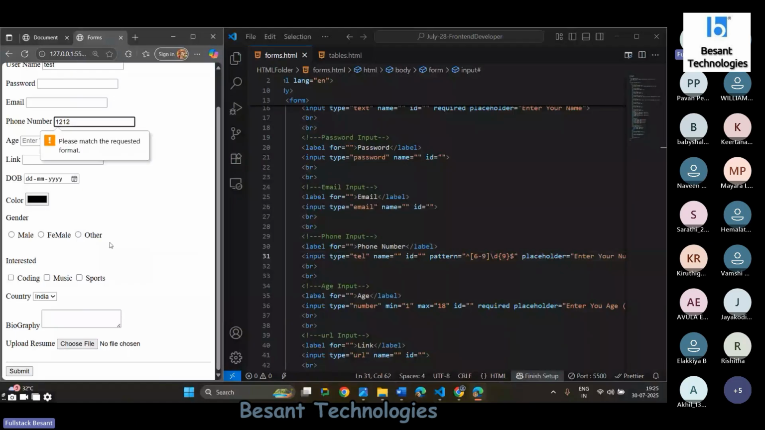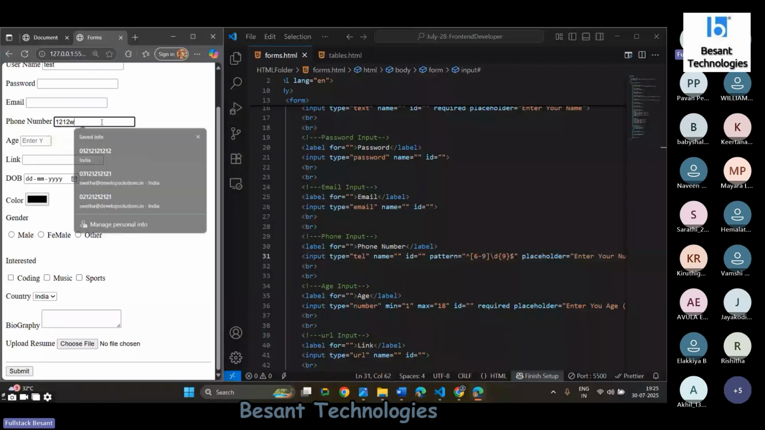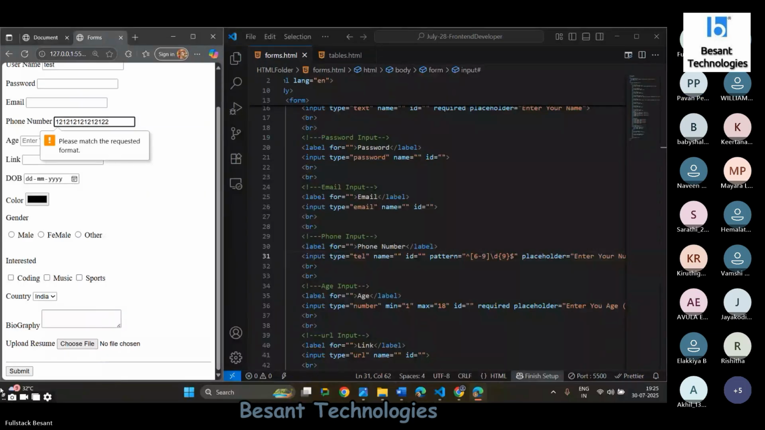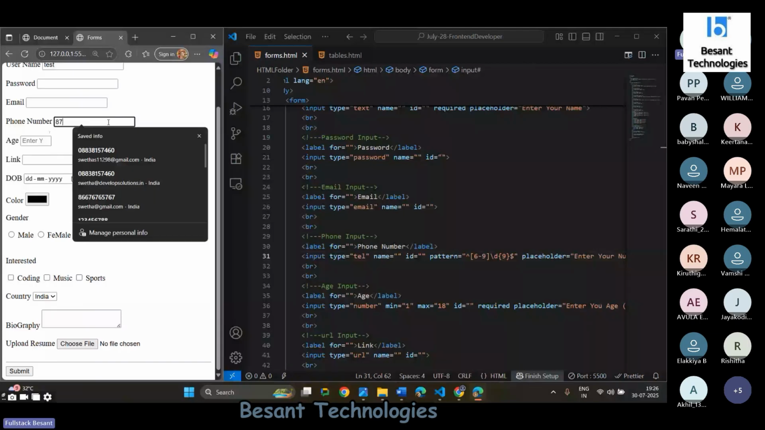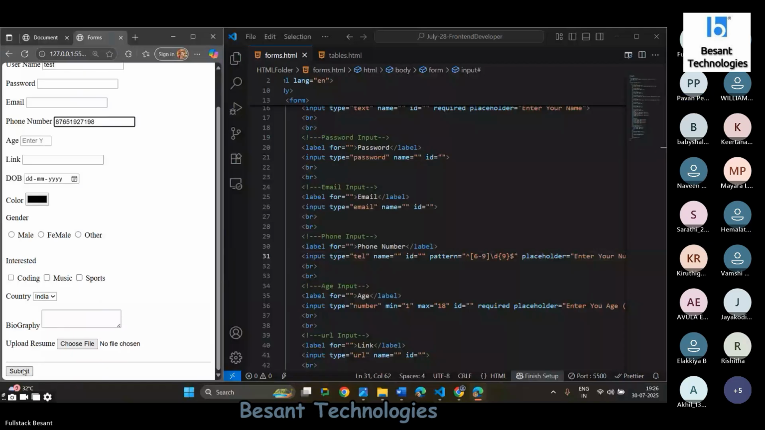See, if I give 1, 2, 3, 4, 5, 6, 1, 8, 9. Why? Because it has to start with 6 to 9. The first digit has to be 6 to 9, which means 6 or 7 or 8 or 9. But here we are giving a 1, and the length has to be 10 digits. So this is a simple pattern only. 3, 4, 5, 6, 7, 8, 1, 3.